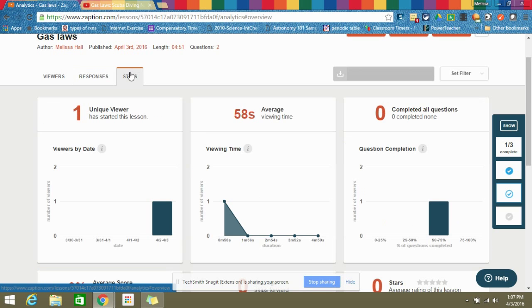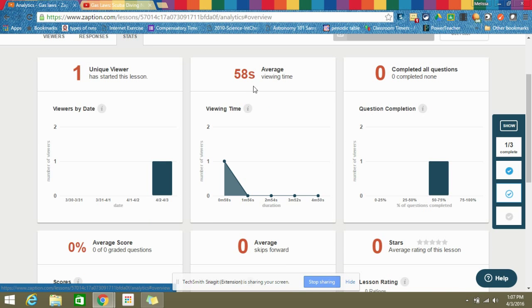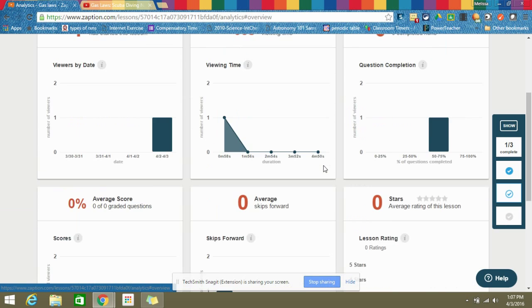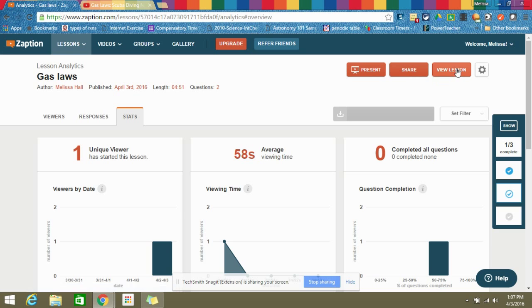And then there's a stats tab also, which kind of tells you how long was each student looking at, so you can gauge how long that lesson was going to last. Unique viewer, how many times they've started it, how many questions were completed. So a lot of analytics to look at there. So this is Zaption. Once again, it's an interactive video lesson where you can insert your own quiz questions while you are watching the video.